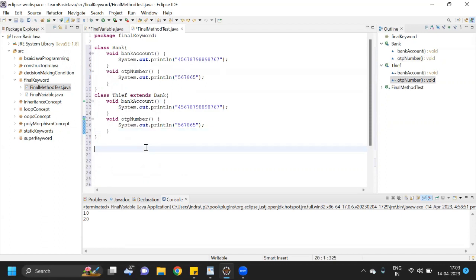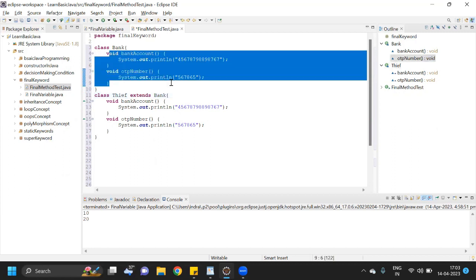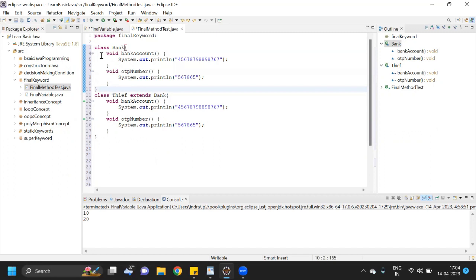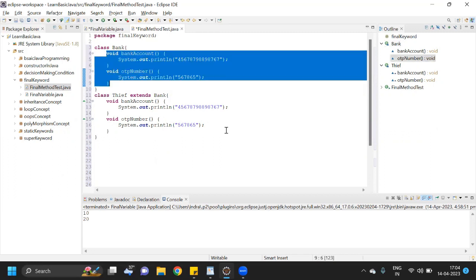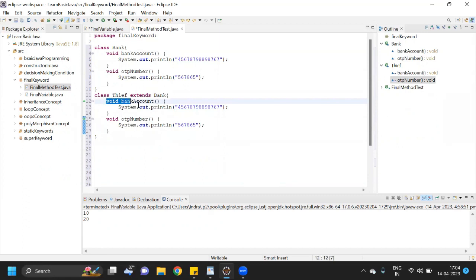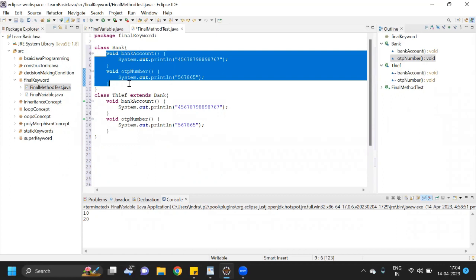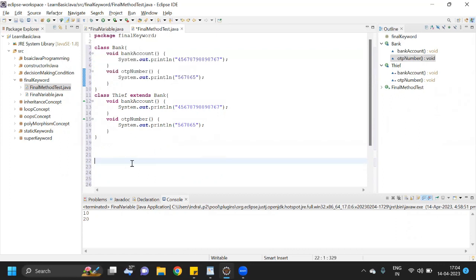So earlier, what we were doing while overriding, right? Once I use the extend keyword in this child class, then it will make an is-a relationship. So it can access all the records of the superclass, the parent class. It can have all properties and behavior of a parent class. So now with the help of overriding, Thief can steal the data of Bank, right? Let me show you how Thief can steal.